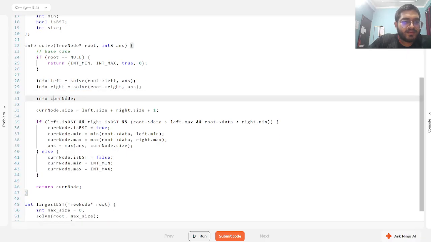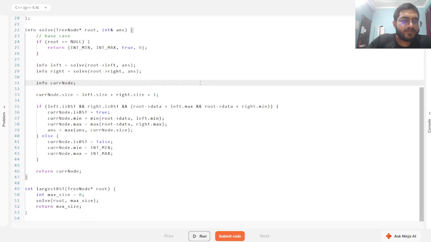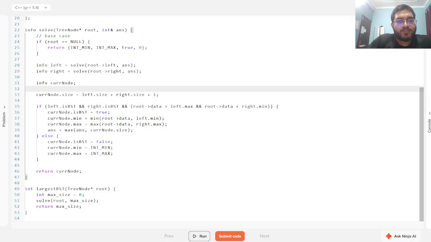We define the current node. We get the current node size as left size plus right size plus 1. Then we check if the left subtree is a binary search tree, the right is a binary search tree, and the value at the root must be greater than the max of the left, and the value of the current node should be less than the minimum of the right. This is the predecessor and successor concept.